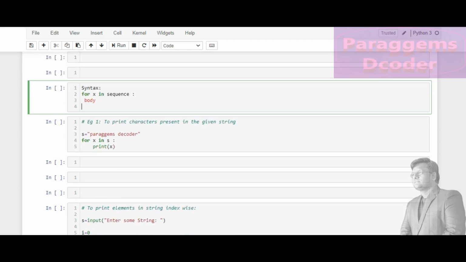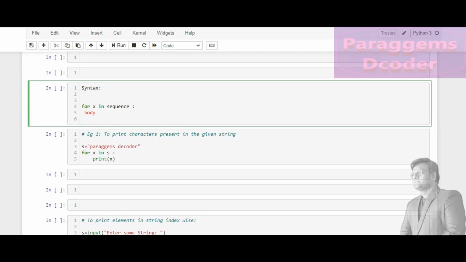What is the syntax of the for loop? We just write for x in whatever the sequence is, we mention that sequence, then a colon, we give an indent here, and then whatever the body is, that goes here. So let's see one example.